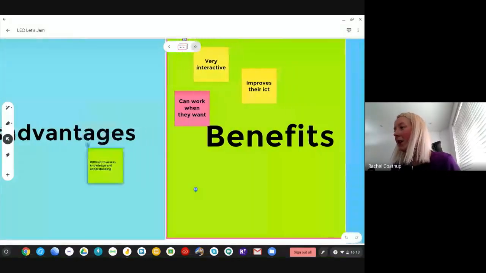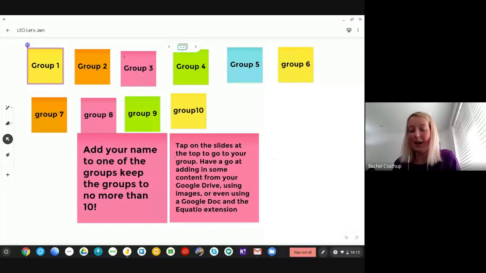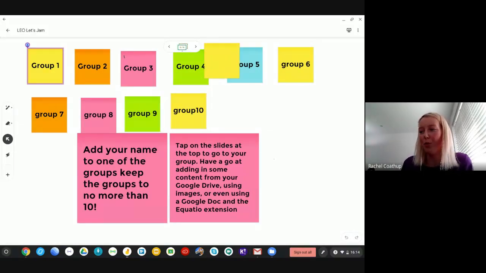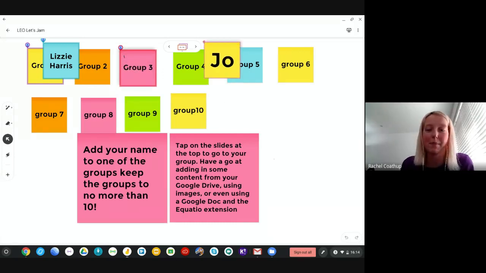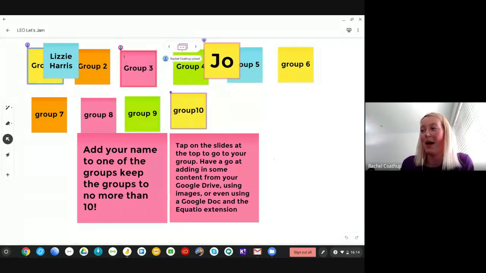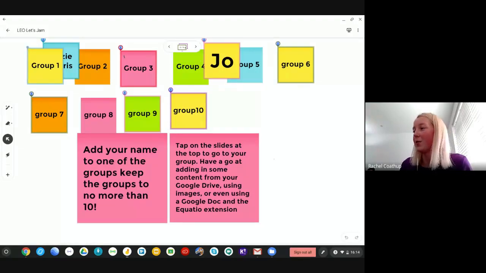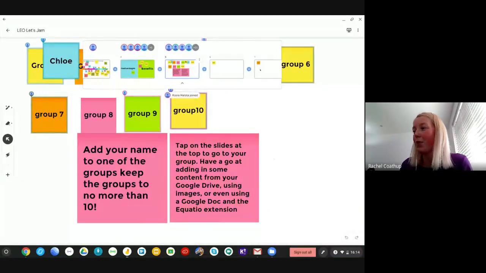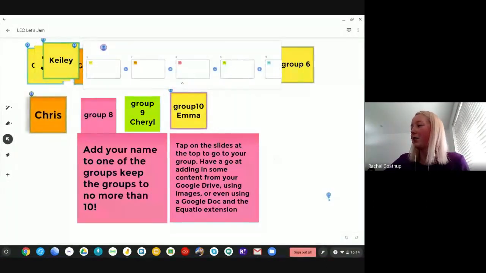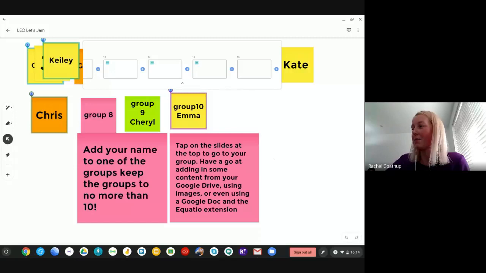And again, moving on to the next one. This is a bit of a group task to give you an opportunity to work collaboratively and have a go at adding in some Drive content. If you want to pop your name on one of the sticky notes that's there, just double tap on one of them and add in your name. Then find that corresponding group by tapping on the top, or alternatively grab one of the numbers across the top and go through; you can see there are various slides available.